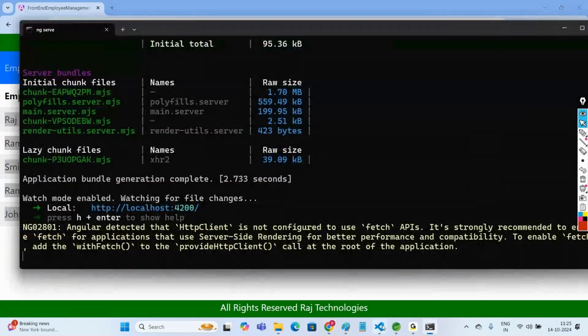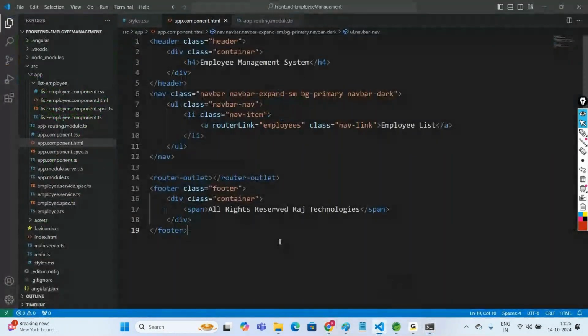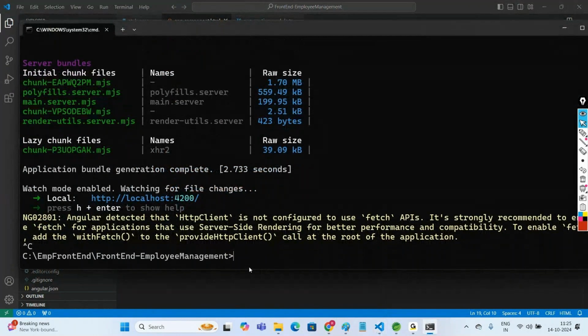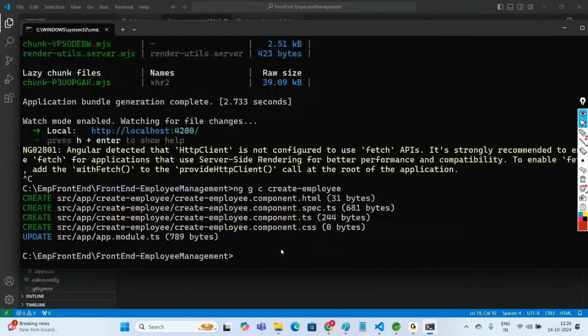Now let's add one more in this app.component.html. Let us create one more router link, which is going to connect to add employee. So for that, let us create one component: ng generate component create employee. Now the component is created.